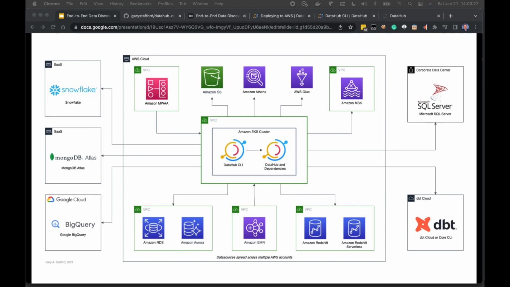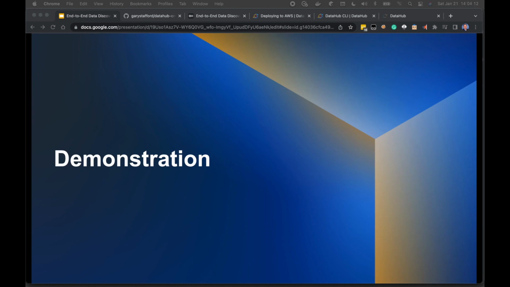Like its name, DataHub is the hub in a hub and spoke model. In the demonstration, DataHub and the DataHub API sit in the center of the diagram in the EKS cluster within their own VPC. It is the hub, and each of the data sources are spokes from which data is pushed to or pulled from DataHub using the API or the UI. We'll now jump into our demonstration.